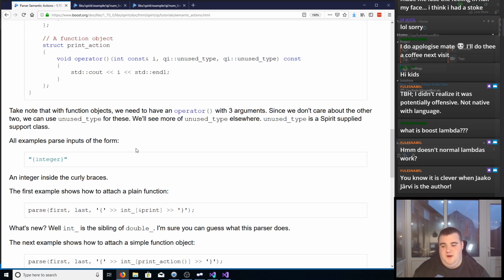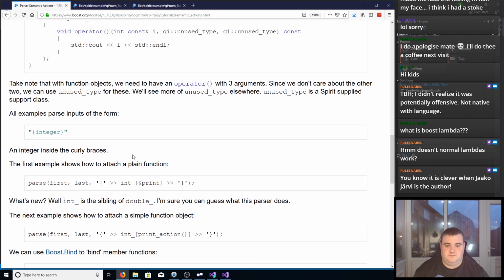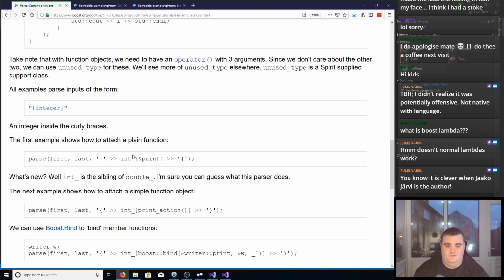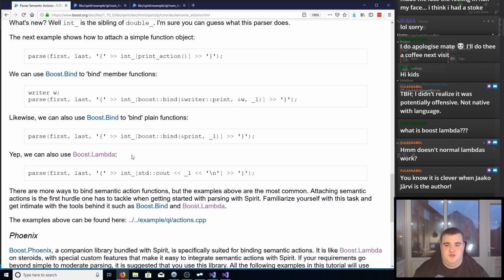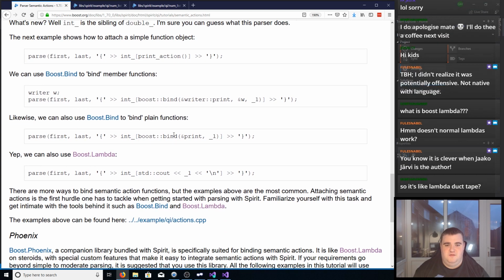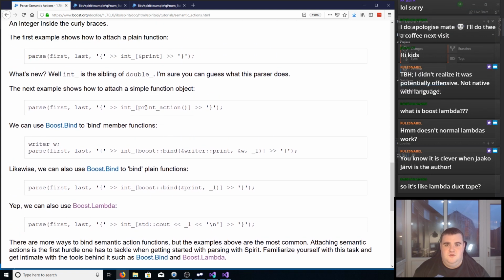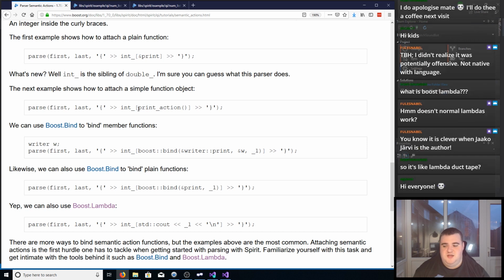You know it's clever when Jacko Jarvie is the author, whose name I've probably butchered. I don't know who that is, I'm afraid. Use boost bind to bind functions. Use boost lambda. We can use simple function object.